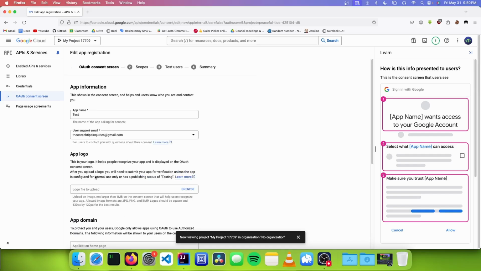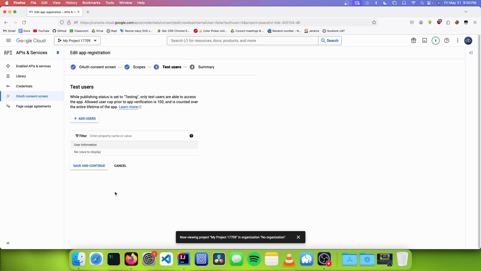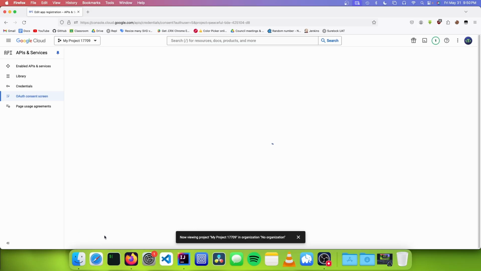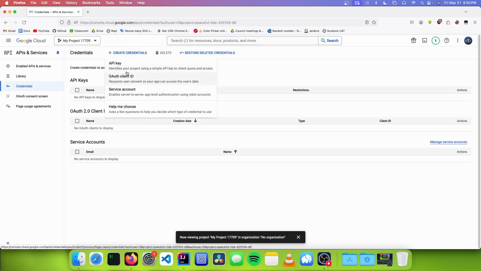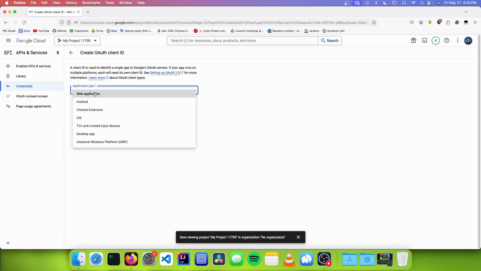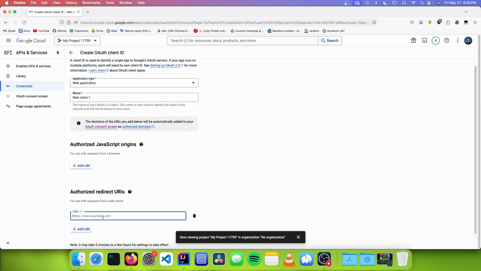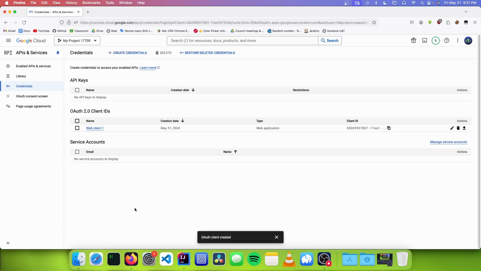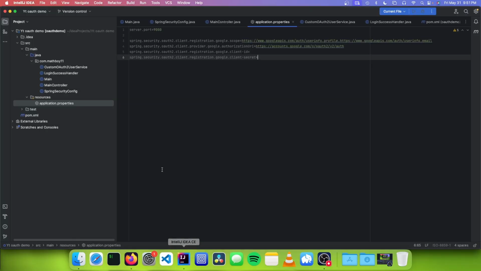We're going to click save and continue, and we're going to click save and continue, and back to dashboard. And then we're going to click on credentials, create credentials, OAuth client ID. We're going to set the type to web application, and we're going to add localhost and whatever port we have. So in this case, it's 9000, and /login/oauth2/code/google. And we're going to click on create, and we're going to copy and paste our client ID and client secret and put them in the fields.